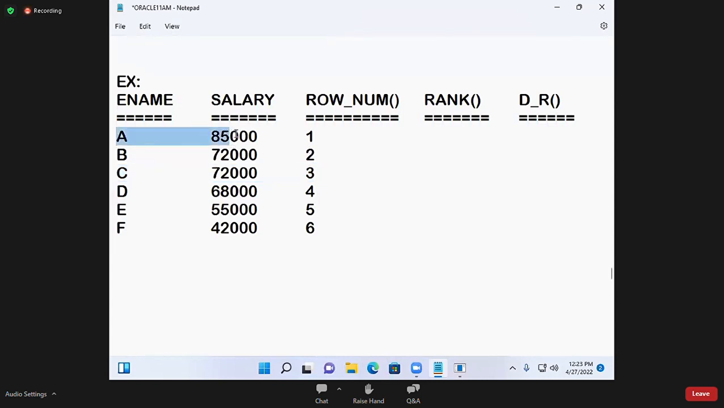So sorting is done and your values are sorted now. In this sorted data, can you see two employees having the same salary? B and C have the same salary, but still the data is not considered here. It just considers rows. As per rows, your row numbers are generated. So the ROW_NUMBER function does not consider your data, it just considers how many rows there are after sorting, and based on that only numbers are generated.